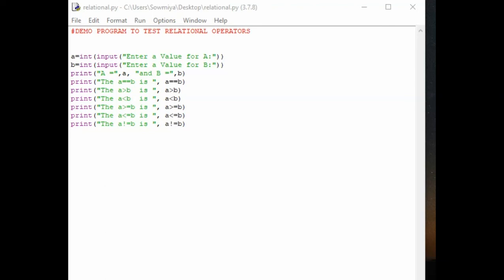Whatever the user types will be taken as a string. To change the string into an integer, I have given the int part here. int is used to convert the data type from string to integer. So input enter a value for a, and int input enter a value for b. These a and b will be the values we get from the user at runtime. Here print a and print b, and next the condition is checking a is equal to b, so the values which you have given are checked together and give the result.